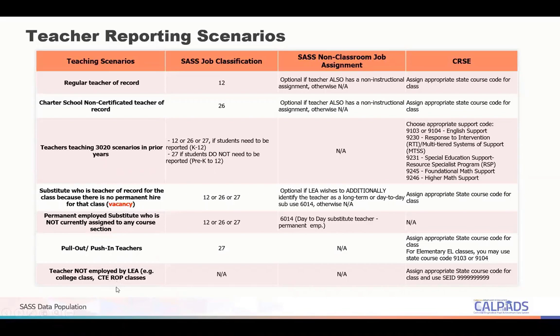And then for those teachers who are not employed by the LEA, but instructing your students, for example, teachers who are instructing college classes or who are in CTROP classes, you do not submit a staff demographic record nor a staff assignment record. However, you submit a CRSE record and assign the state course code SEID 999 for those records.